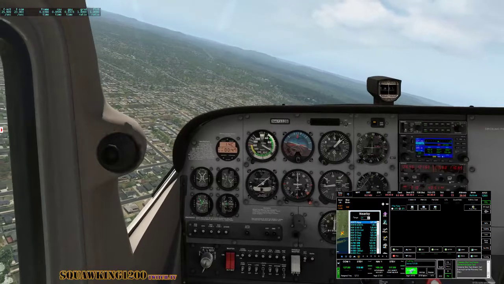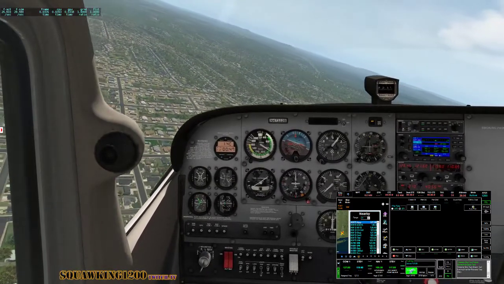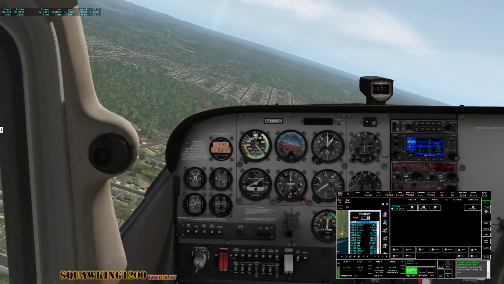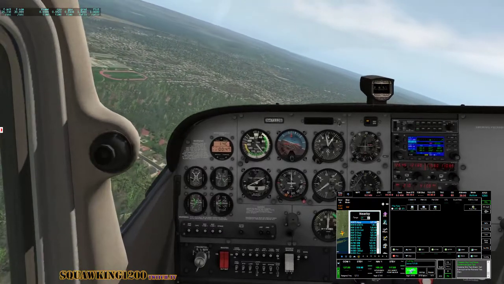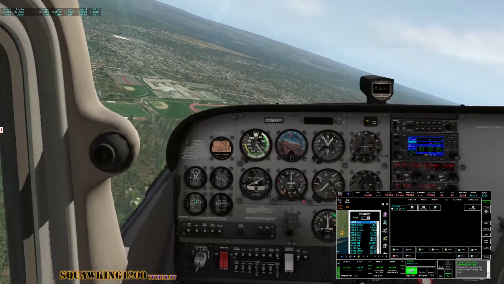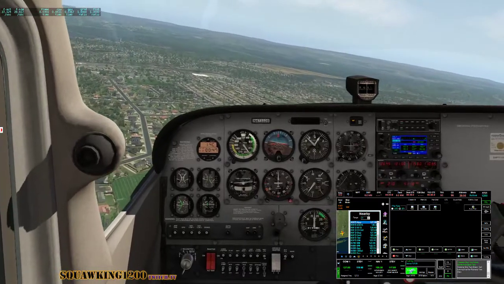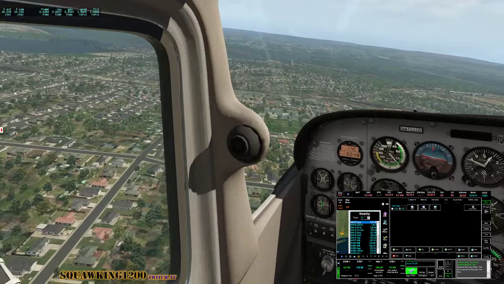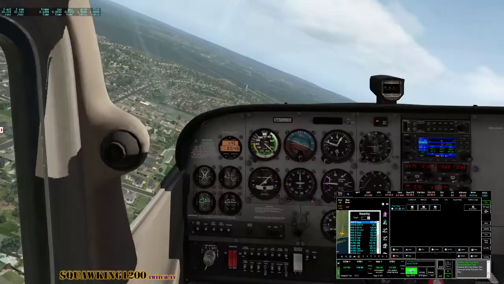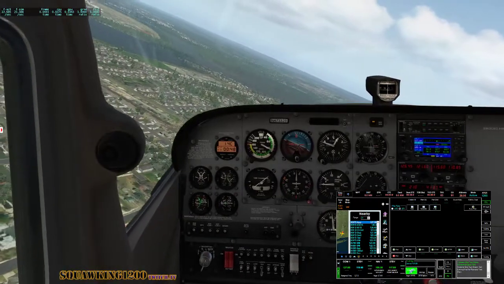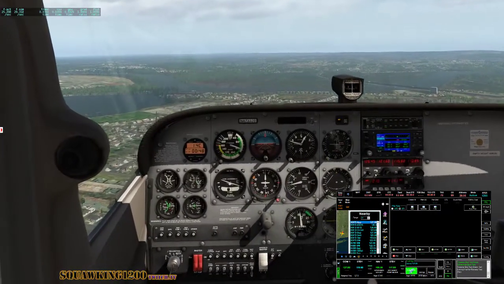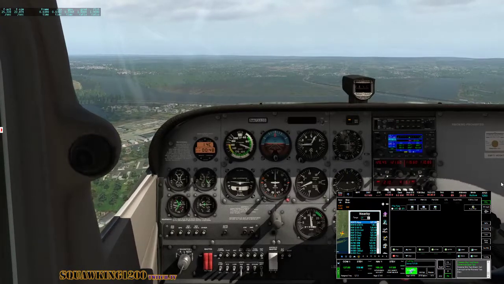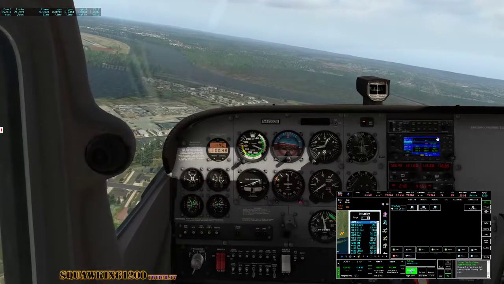Little reduction in power. Little left rudder. Oops, had that mark wrong. Trying to do these with visual markers. The body of water here is, I just gotta come out more closer to the highway. Alright.